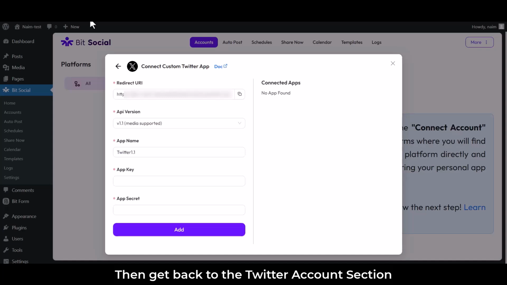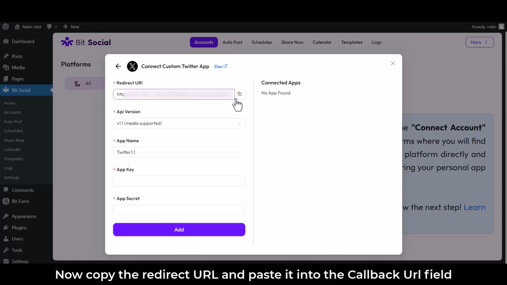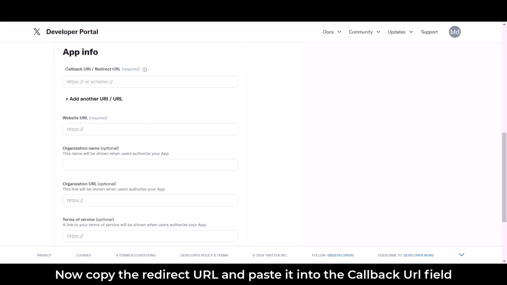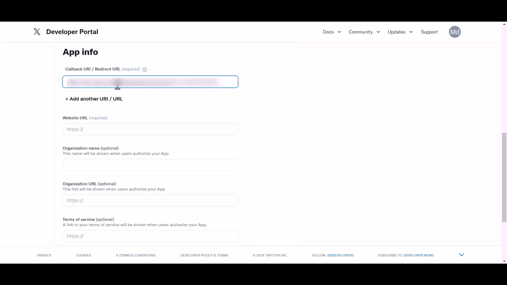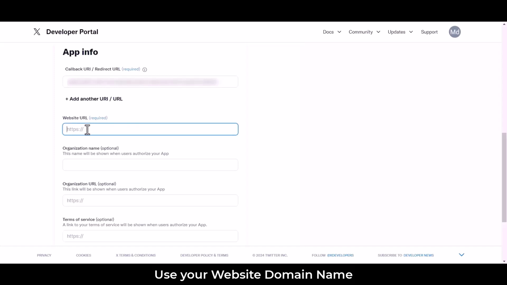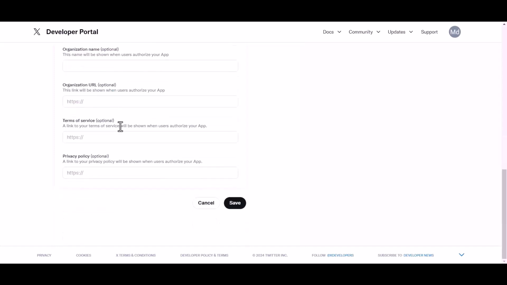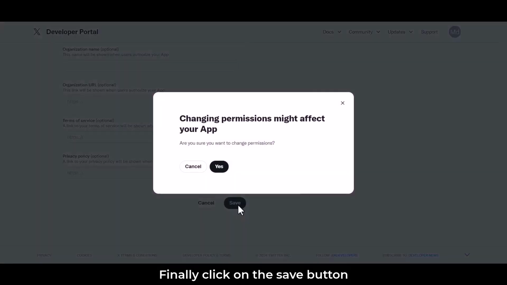Then get back to the Twitter account section. Now copy this redirect URL and paste it into the callback URL field. Use your website domain name. Finally, click on Save button.